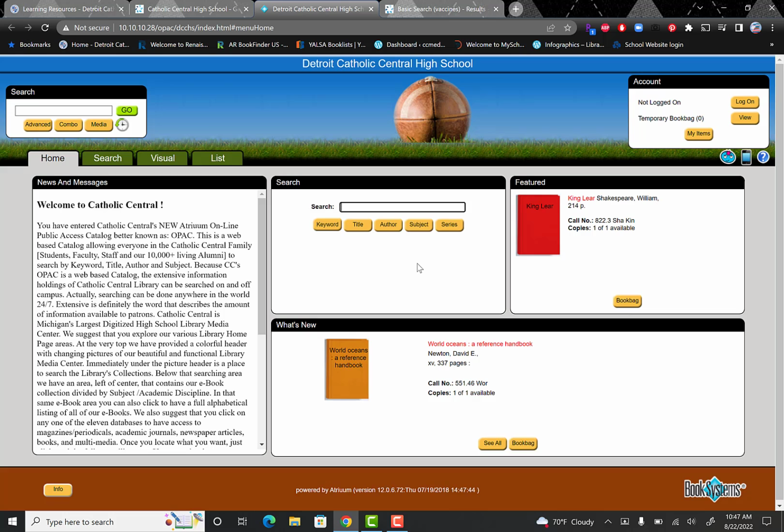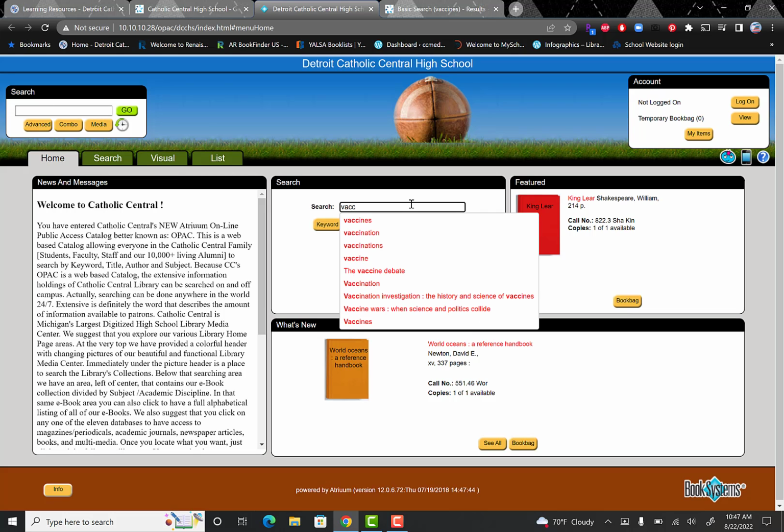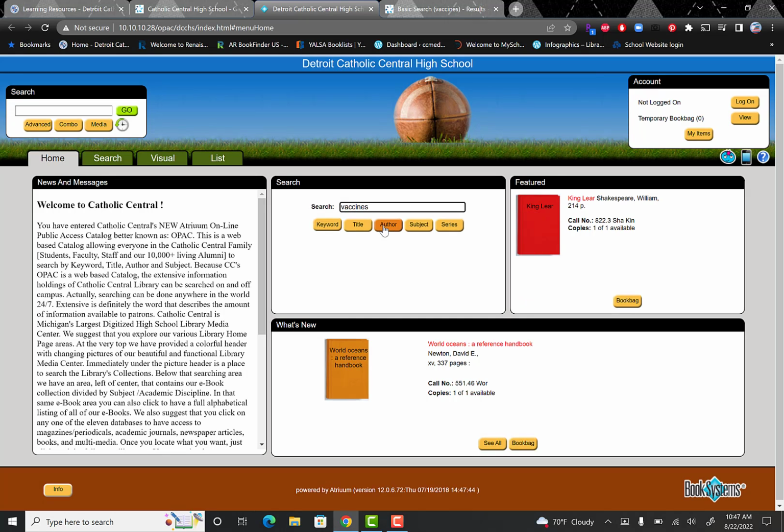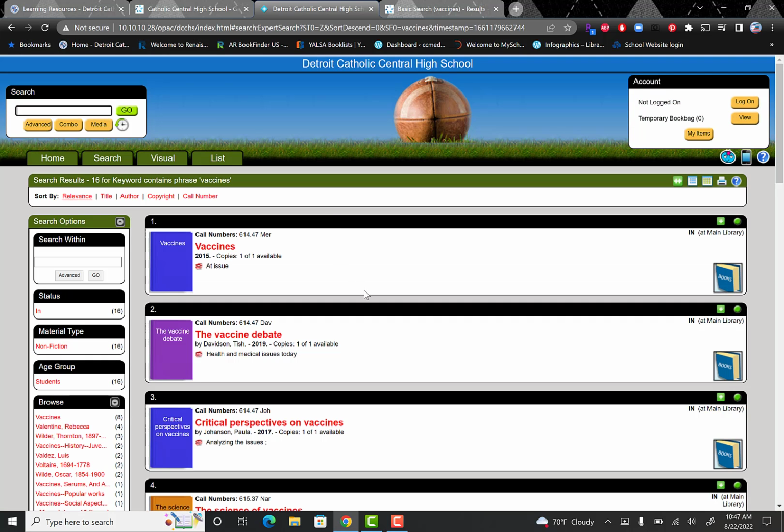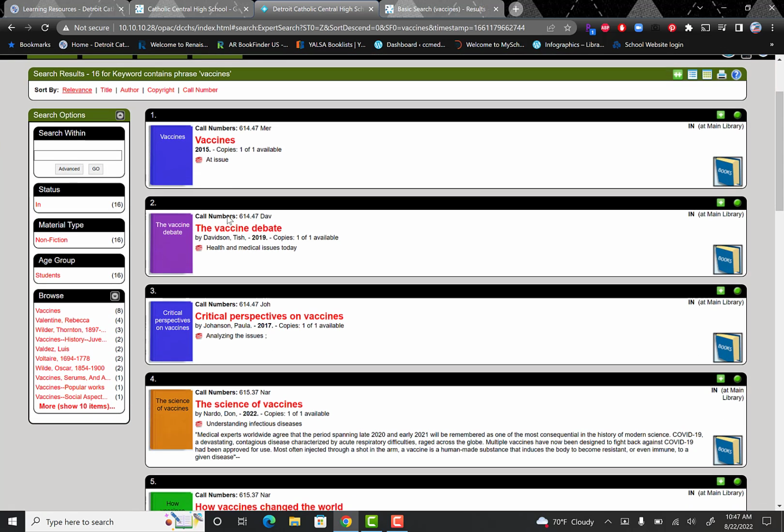Unfortunately, due to security reasons, it only works from inside the building, but you can do a search when you're here, either using the search box at the top or the search box in the middle here, and you can just type in a keyword. So I'm just going to do vaccines, and it's going to show you what we might have available on our shelf.